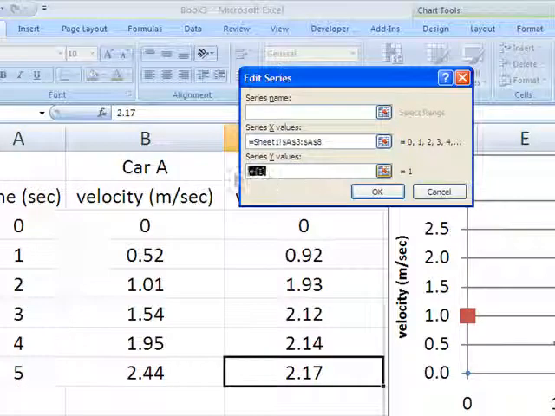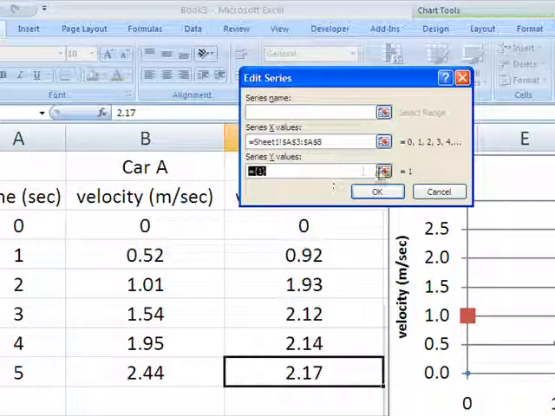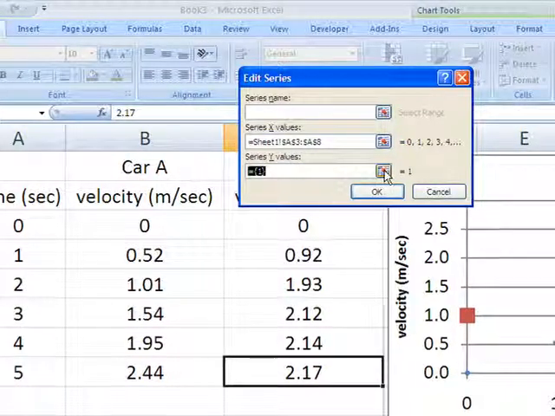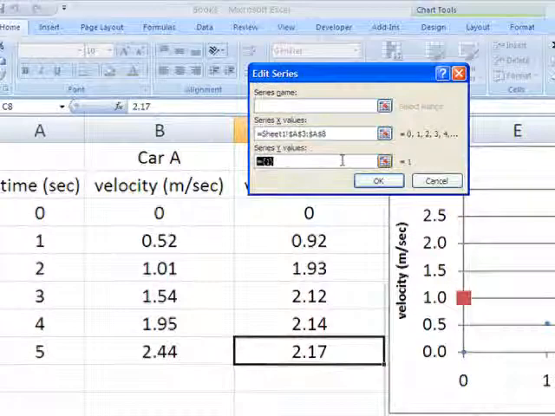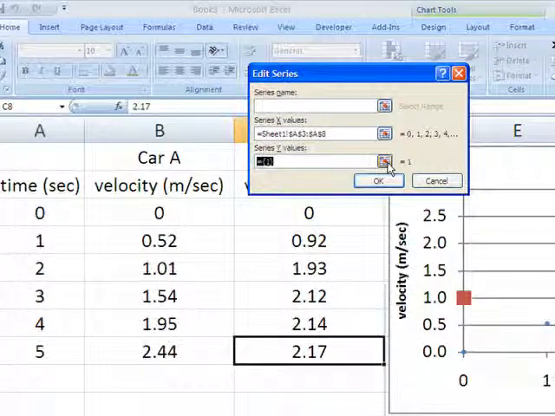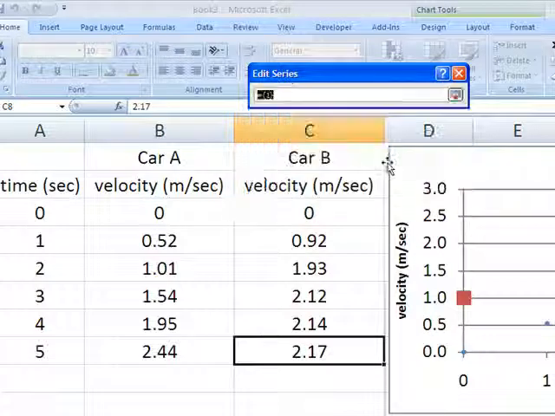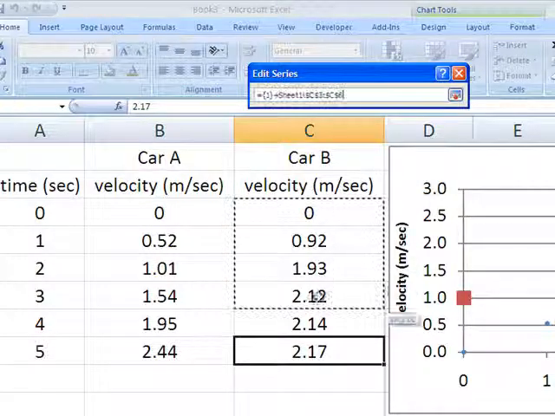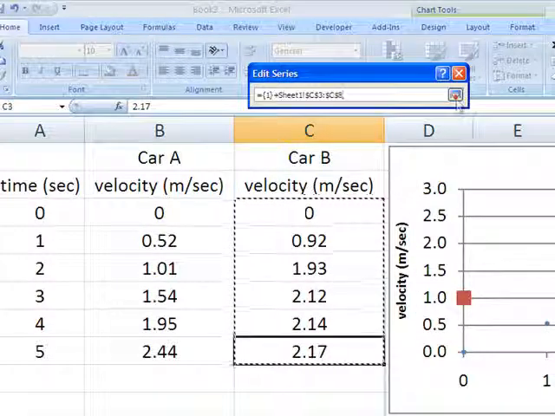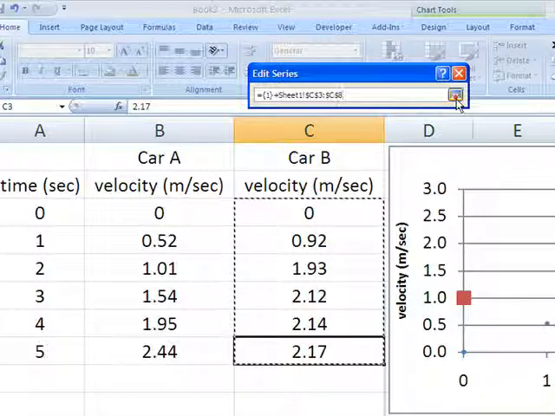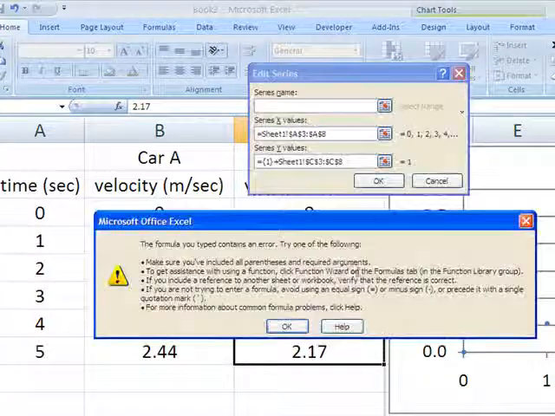And then our set of Y values, which are really our velocity values for the second car, select the 1 there, and then hit this button, and then select the velocity values that correspond to your time values. Make sure that everything lines up.